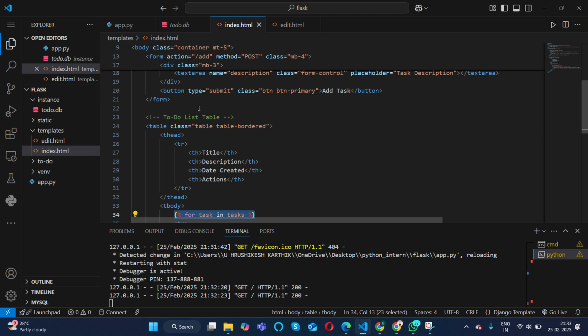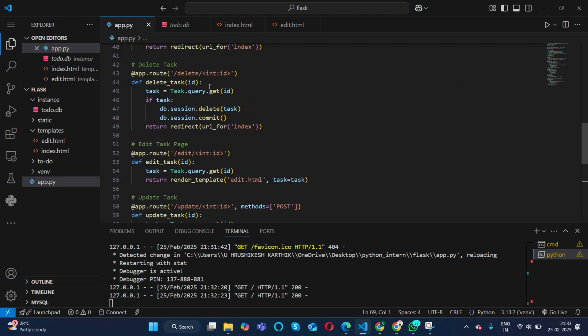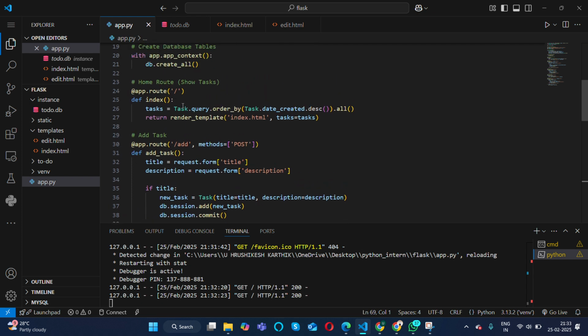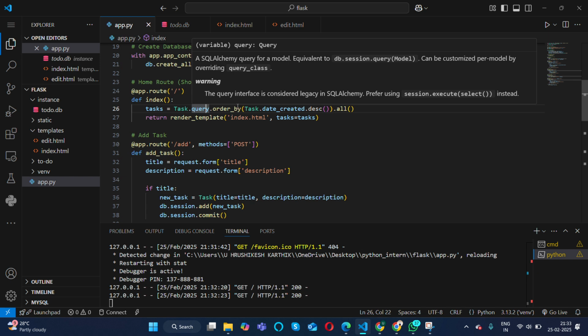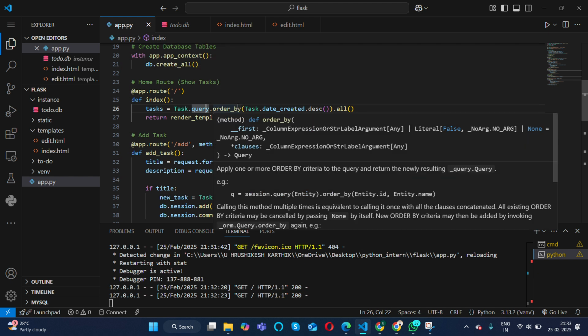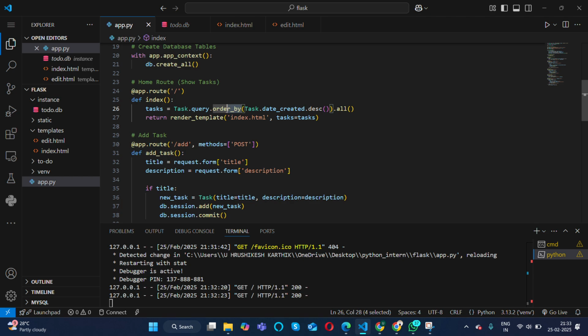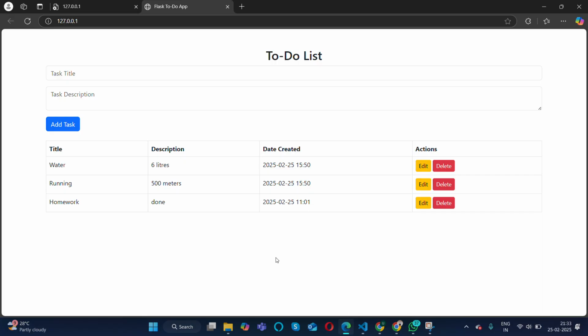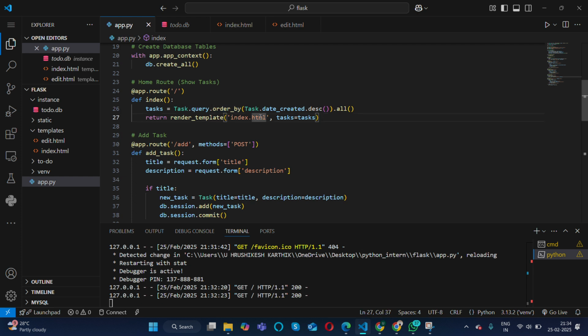So what is the action performing over here? This is the default file, the default route. In the default route, we had the tasks variable. In the tasks variable, we are querying whatever we have in the database. I want everything which is in the database, and the order should be by date. As you can see, I created everything today only, but according to time it got arranged. That's what I wanted to specify.